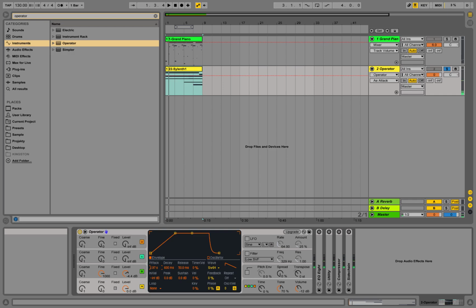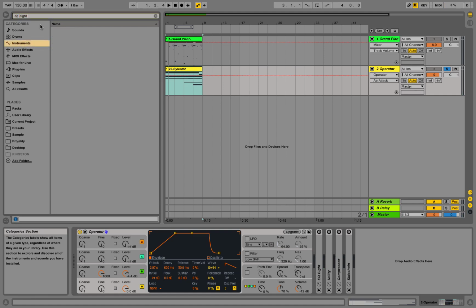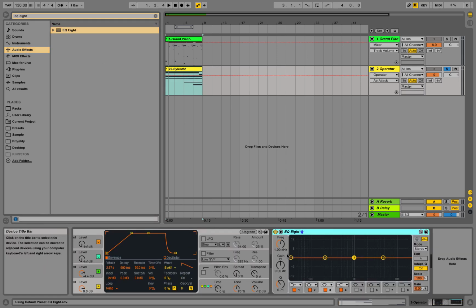Sounds fine. Now, if you don't have EQ8 already on the track, you can just search for EQ8 in audio effects. You can just drag it in here. Alright, let's cut off some of the low end. Let's cut off some of the very high end with this kind of filter. Even more of the low end.